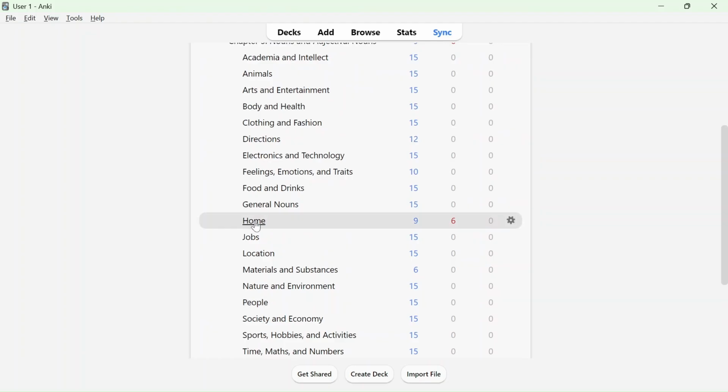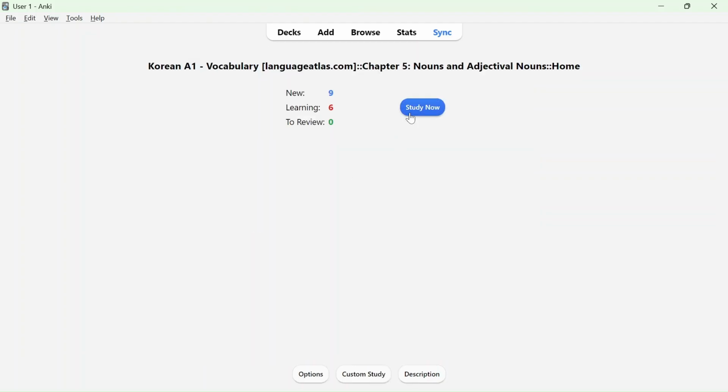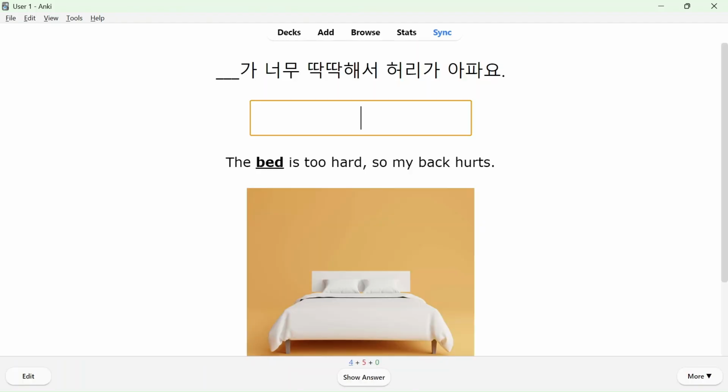I will go to Home and I am going to click on Study Now. So now we see the second card type, which is the typing exercise. This is a sentence that we've already seen before. The bed is too hard, so my back hurts. And we have to know the word bed. Now, before we only had to know the word, but now we actually have to spell the word. We have to type the word.